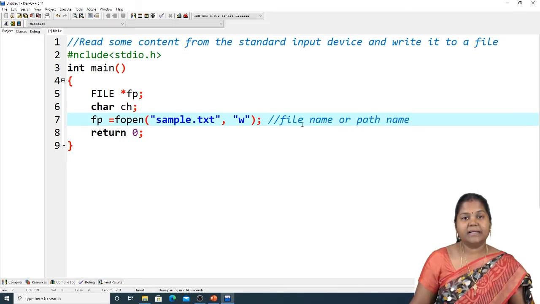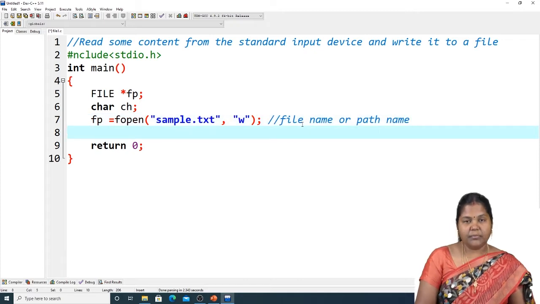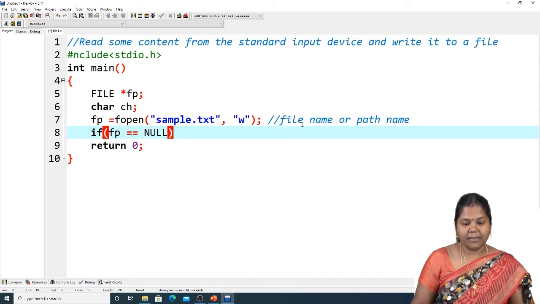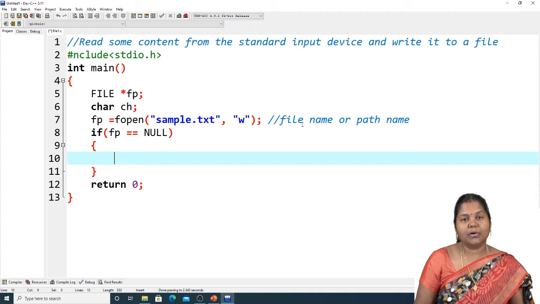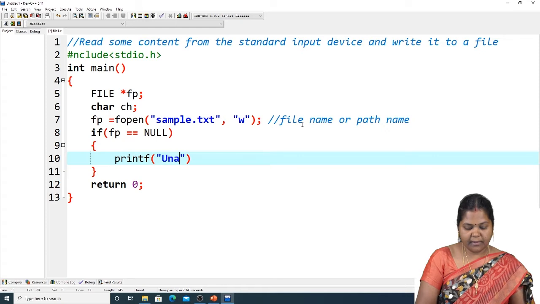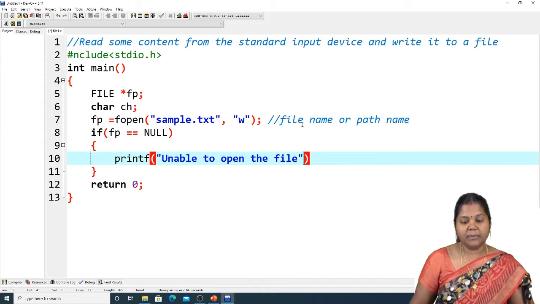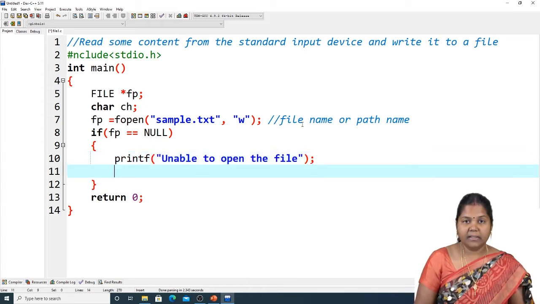So the fopen function takes two parameters. One is called file name or path name, followed by the mode in which you want to open the file. Now, whether the file gets opened successfully or not, for that you need to check the address of the file. So I'm checking over here. If the file pointer contains a null address, that means due to some reason the file could not be opened. So I can just write a message, printf unable to open the file. If you are unable to open the file, then you cannot do any file operation over here. So you can simply write a return statement.